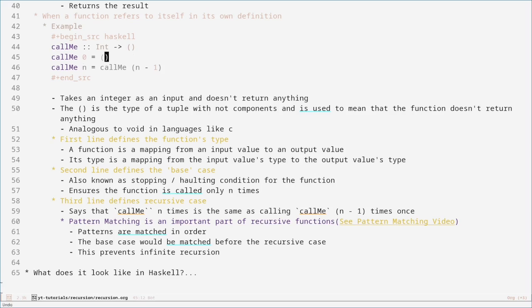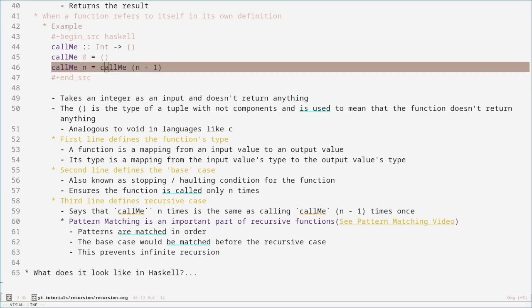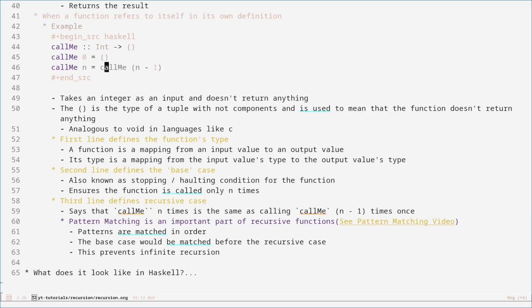However, if we had it this way, because they're matched in order, right? If we had call me 3, it wouldn't match it here, but it would match it here. Call me 2 wouldn't match it here, but it would match it here. Call me 1 wouldn't match it here, but it would match it here. And then finally call me 0, it would match it here, and not bother with that case. That's essentially why it's important to have the base case first. Okay, and this basically prevents infinite recursion, which isn't what we want.